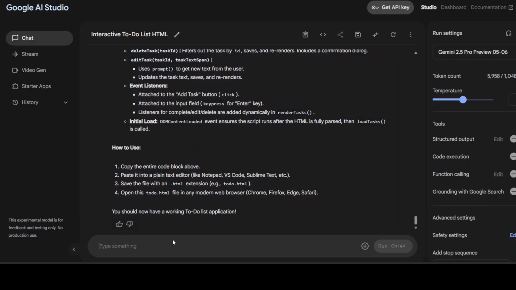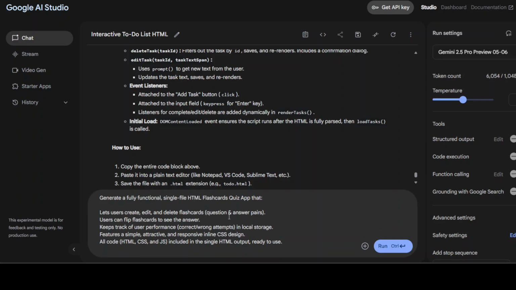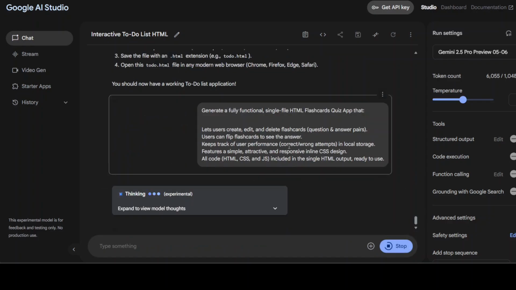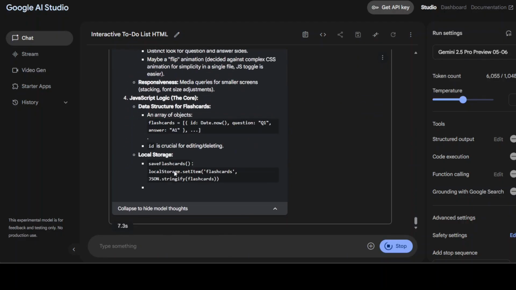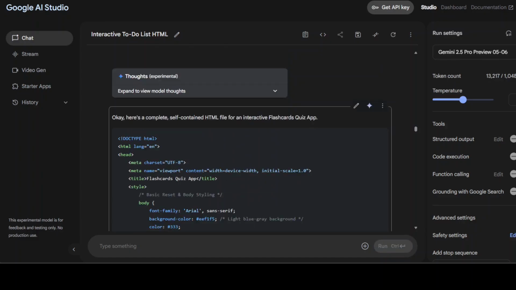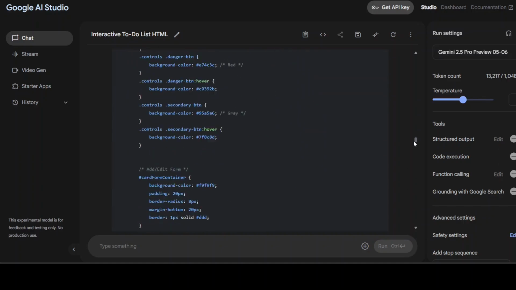Very nice. Okay, let's create a fully functional single file HTML flashcards for quiz app that lets user create, edit and delete these flashcards. And there are few features which I have asked it to do. Looks pretty good. So let it generate and then we will test it out. And it has generated this full blown code. So let me quickly show you the code here.